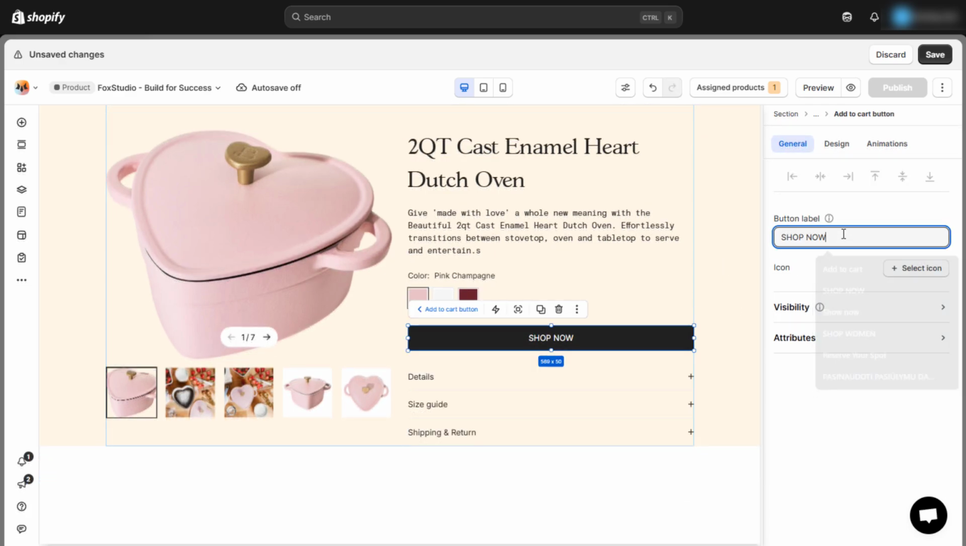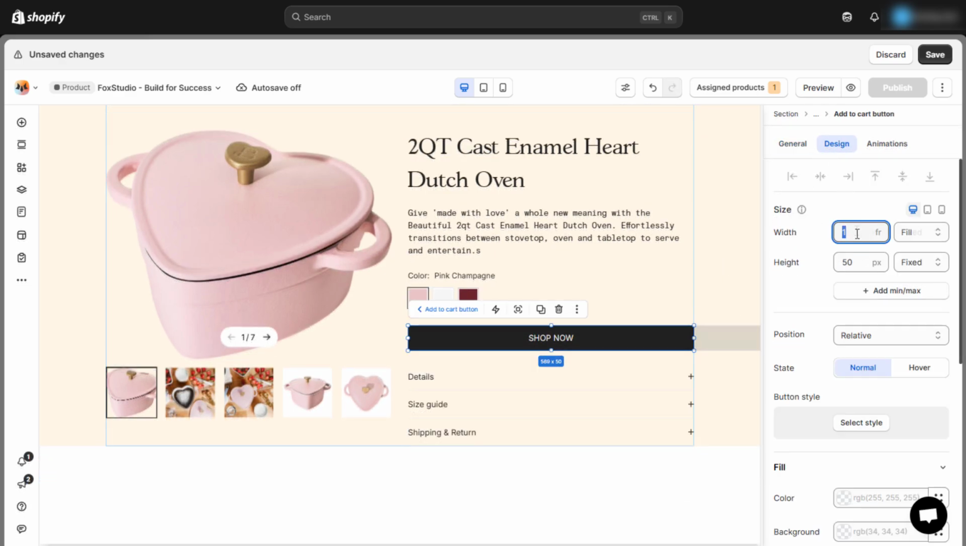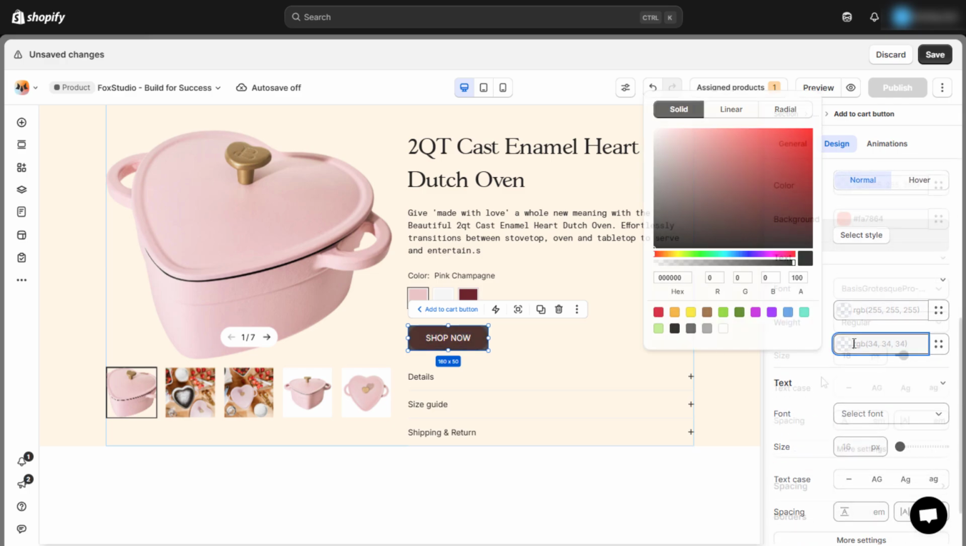Next, let's customize the Add to Cart button to better align with our store's branding, making it more visually appealing and seamlessly integrated into the design.